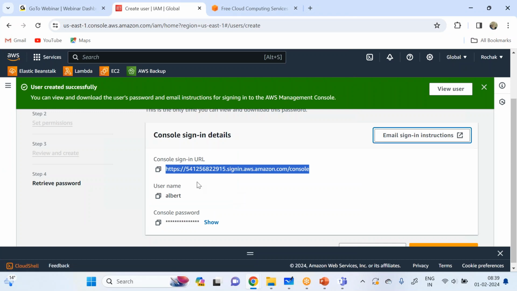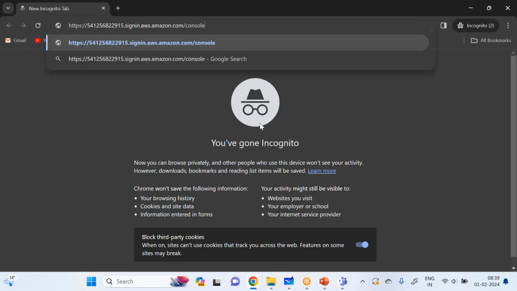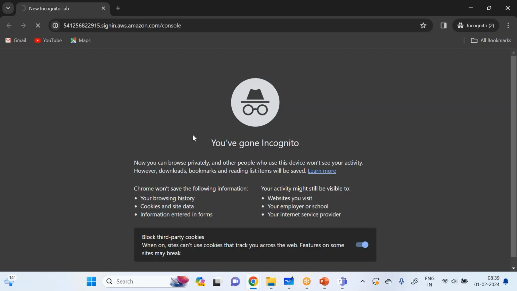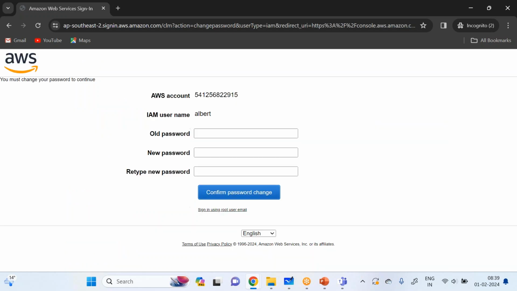Now what I'll do is open an incognito window and I can just go and log in. The very first thing it will ask me is to change the password. The IAM username is Albert and the password is this. Once you sign in, it will ask you to change the password.